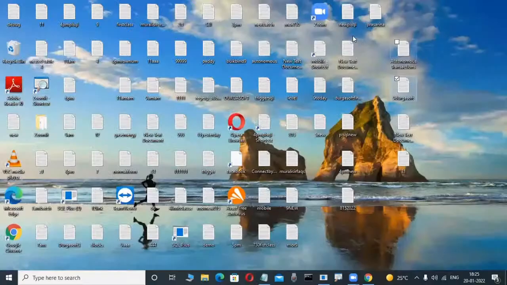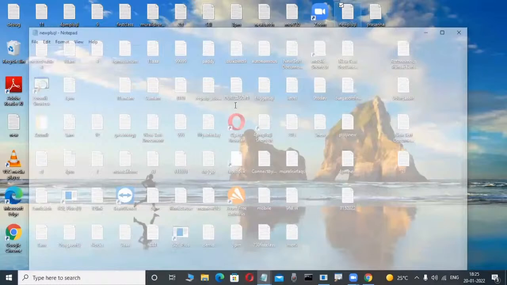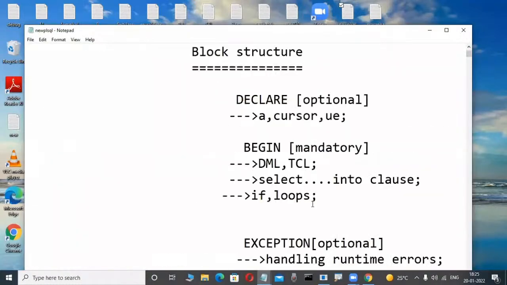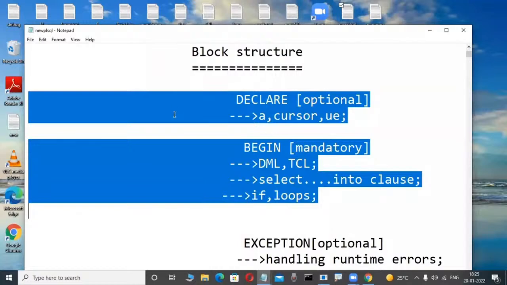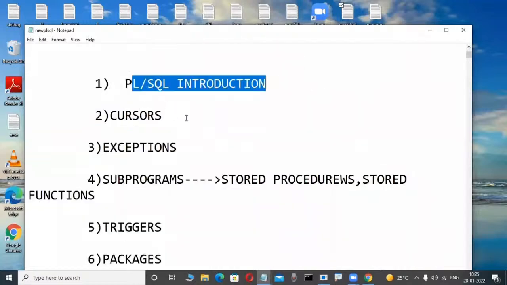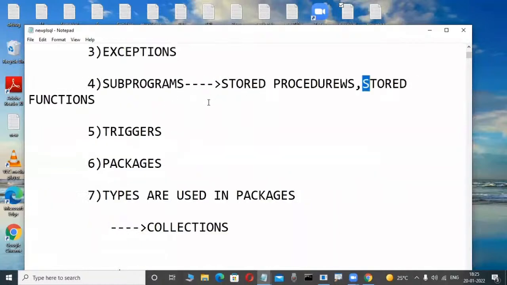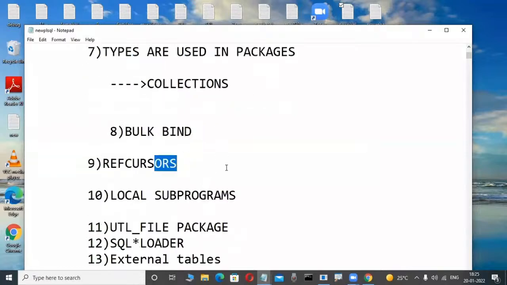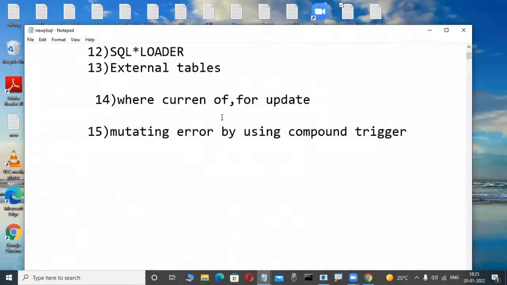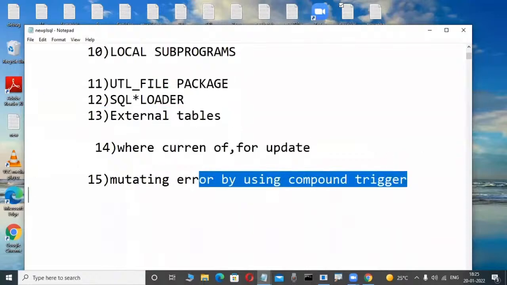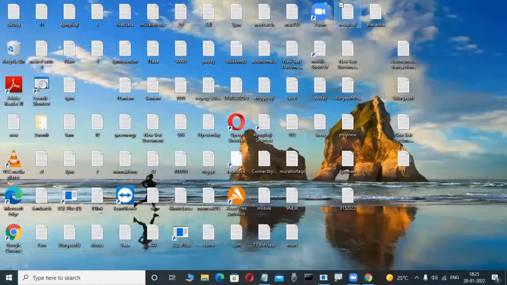Again, PLSQL means a little bit of coding is there. Don't be afraid, this is PLSQL. Here you are writing some little bit of coding only. In PLSQL there are cursors, exceptions, stored procedures, stored functions, triggers, packages, types, collections, bulk bind, ref cursors, local subprograms, UTL file packages, SQL loader, external tables, so many things like this. So much syllabus is there.